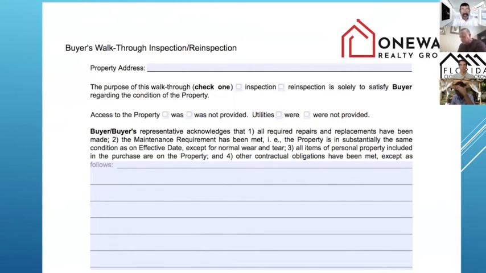Now, the walk-through inspection and re-inspection. I've seen a lot of agents doing a walkthrough without this form. This form is very important because it will release you and the brokers from any future problems that the buyer may find out after closing. So you put the property address, and the purpose of this walkthrough is re-inspection. Re-inspection, because the buyer already did the first inspection when he saw the property, and an inspector also came and did the full inspection of the property.